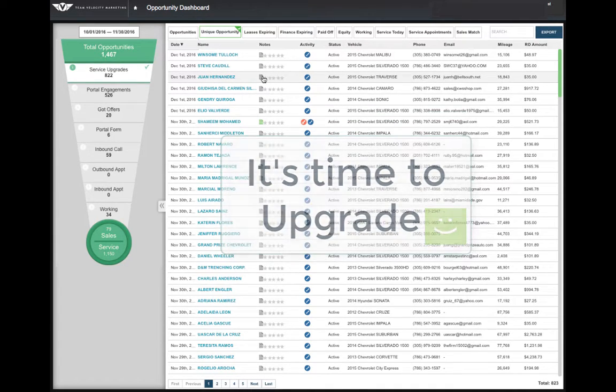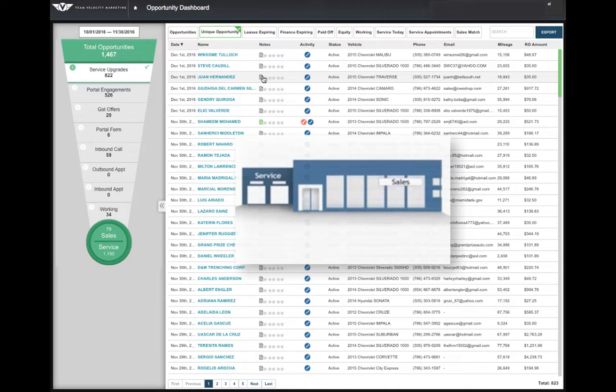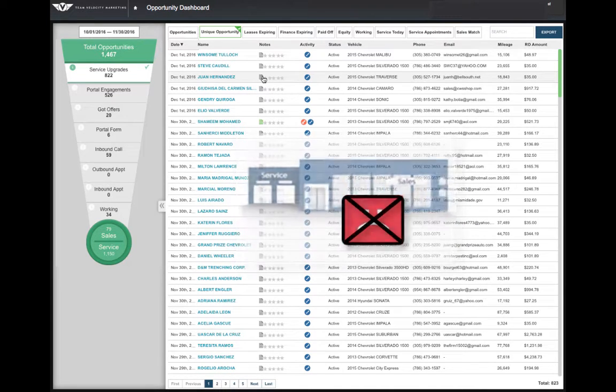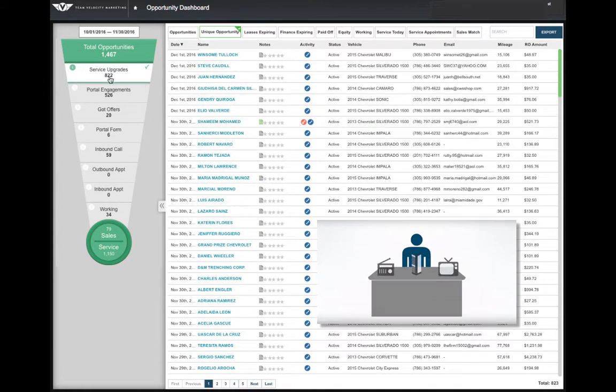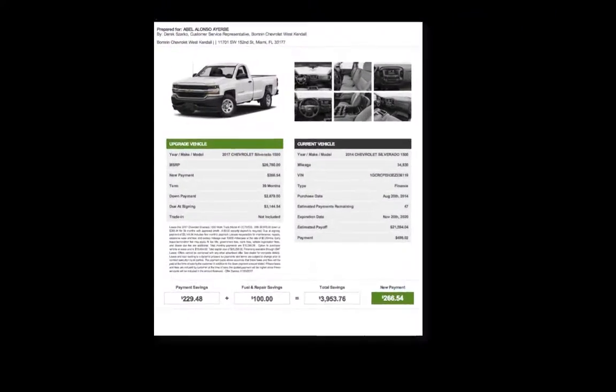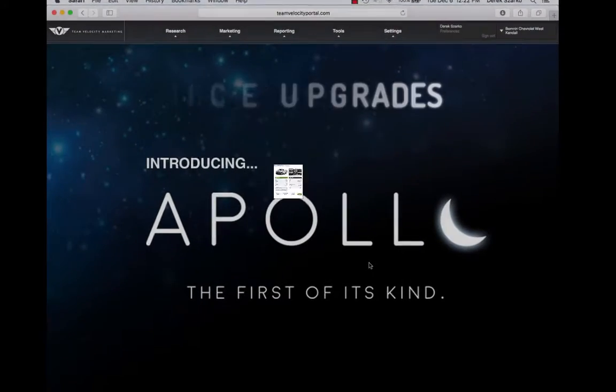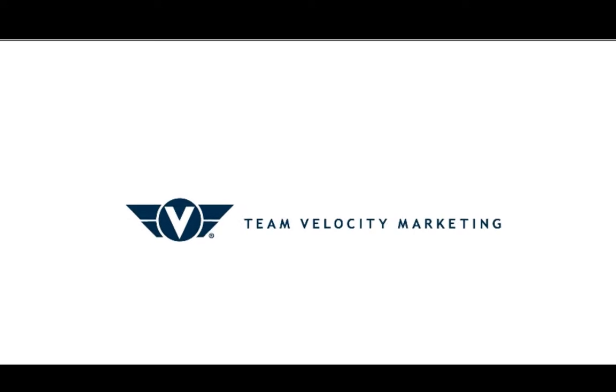Now, this category shows customers who are in the dealership and may not have received a presentation about our upgrade program. Now we can reach out to the customer and invite them back to the dealership so that they can receive all of their upgrade options. By using Apollo's service upgrades category, you'll have all the information you need to increase your sales and to grow your business.